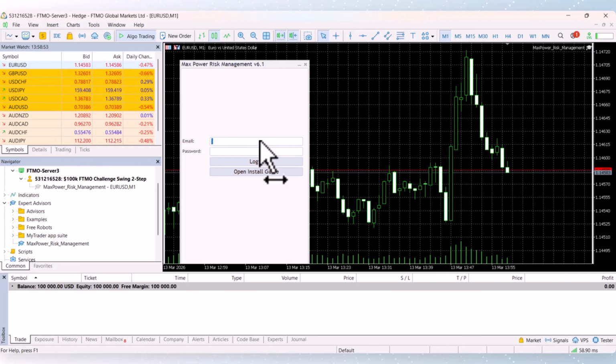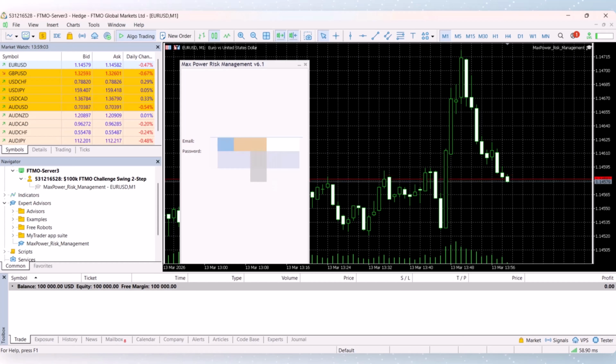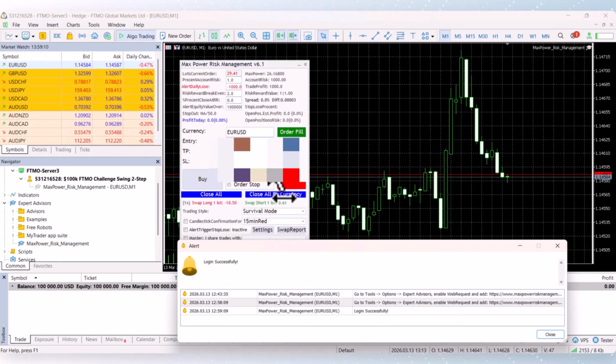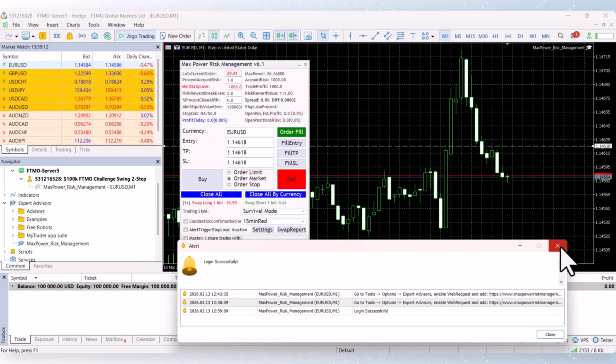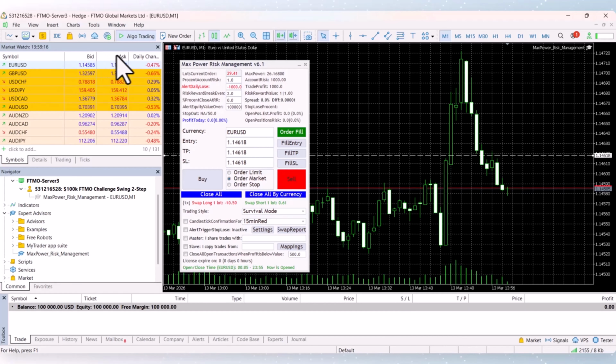Now we can log in the application. I will add also the password and now click on Login. Great! As you can see, I was able to log in successfully in the application. I will use MaxPower Risk Management application in order to open all trades from this FTMO account in MetaTrader 5.